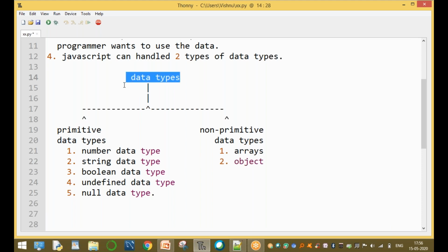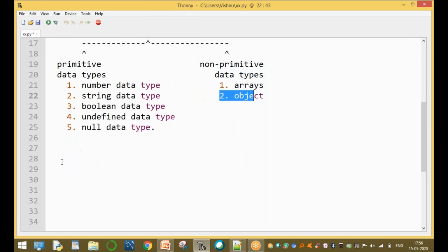Data types are basically divided into two categories. One is primitive type, another one is non-primitive type. Primitive type means these are the basic data types, built-in types. And the second one, non-primitive types, are the two types. The first heading is primitive data types.